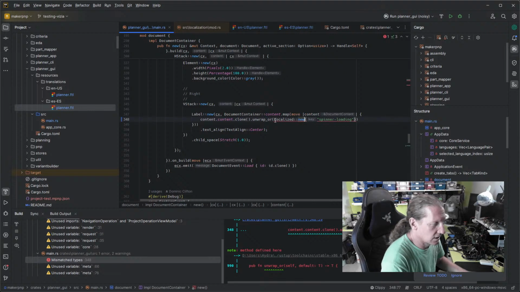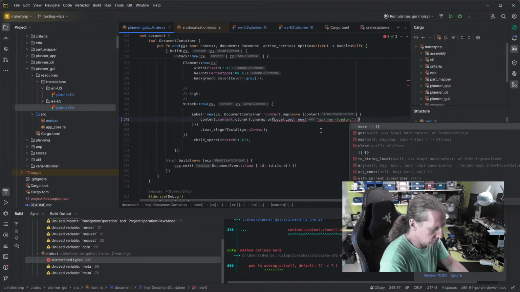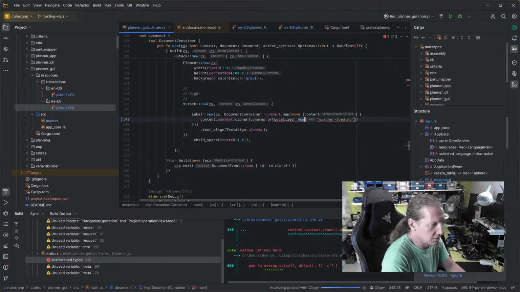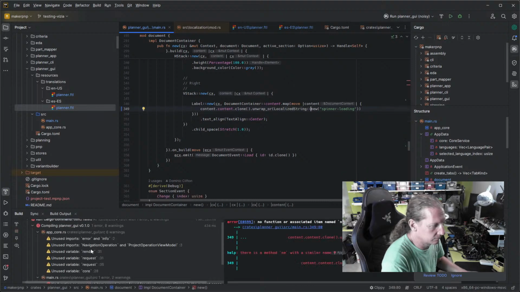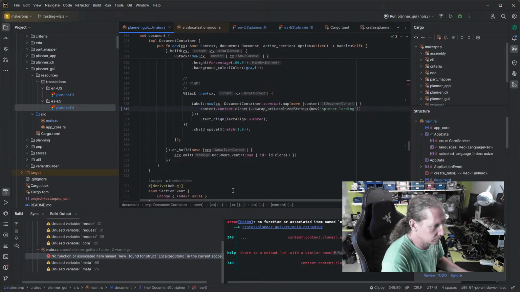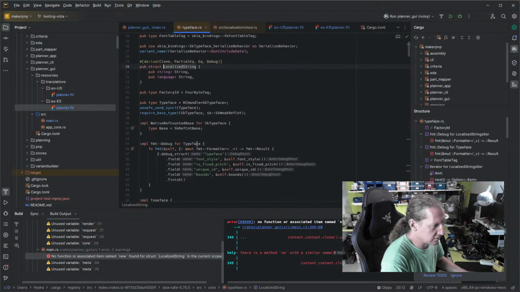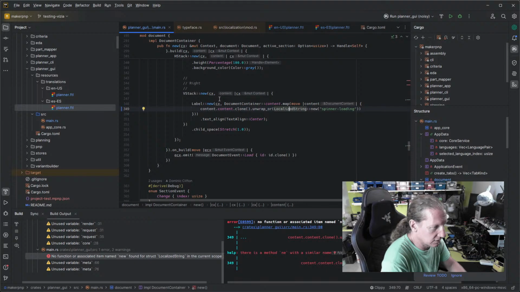I mean, it gives you that, but should this just be a localized string here? Because there's this. What does this give you? Has this got a two-string thing? No, that's what you get back, isn't it? It's not that.